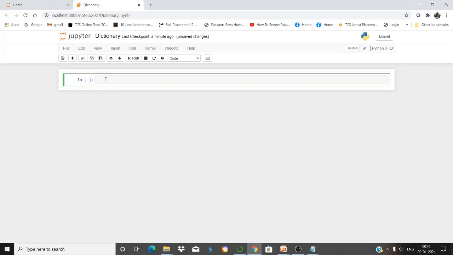So there are mainly two ways to create a dictionary. The first way is to use the dict constructor. So let the name of the dictionary be di and we will use dict, and inside the constructor we will pass the key name and then we will assign it with a value. Let's say it's ABC. So this is the first key and this is the value of the first key.